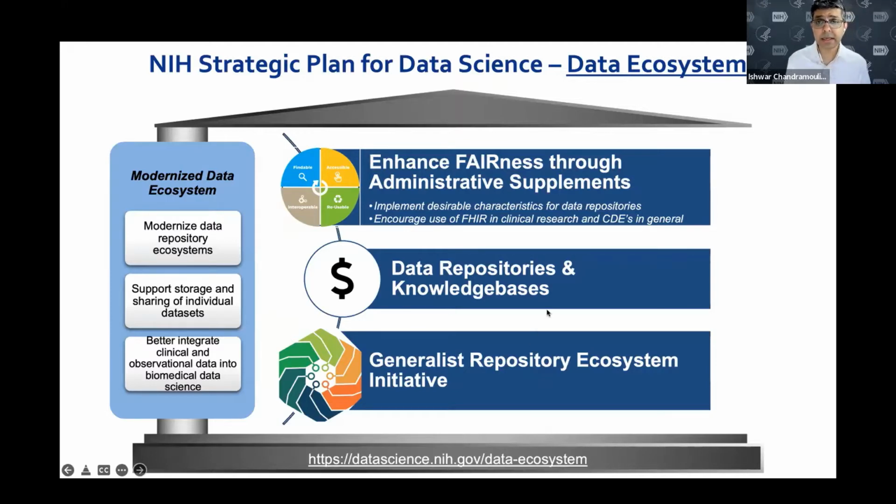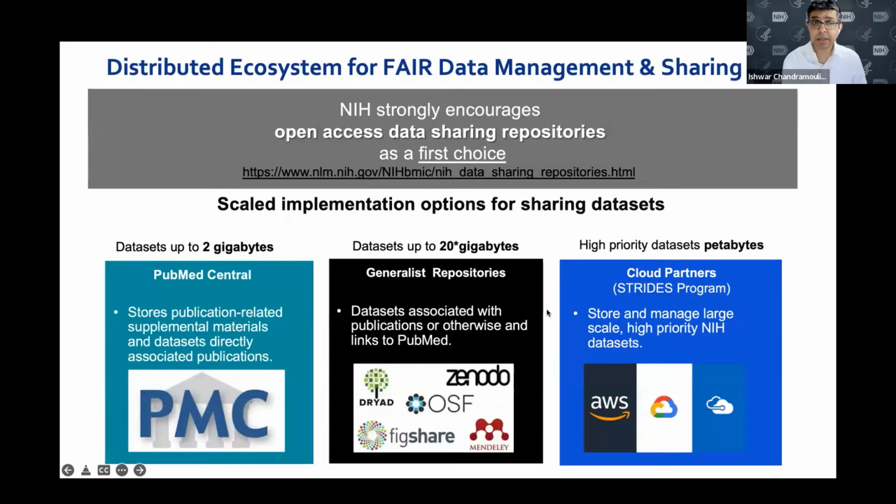The next slide basically says by doing this and looking at it from an ecosystem perspective, we hope to create this larger distributed ecosystem comprising domain-specific repositories, generalist repositories, and PubMed Central, where you have directly data, so supplementary materials and data associated with publications, as well as very large data sets in cloud infrastructure, either directly or indirectly funded by NIH.